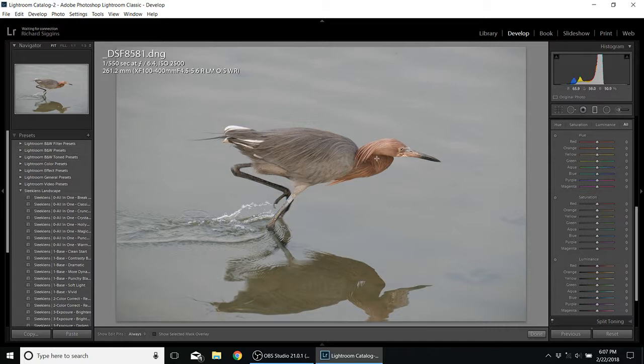So, this bird's kind of got a burnt orange kind of head. I wanted to change the saturation on the orange. I could just grab that orange slider right there under saturation and drag it to the right. You see what happened? And drag it this way and it becomes a gray bird. So you can do that. You can also make that brighter or darker.